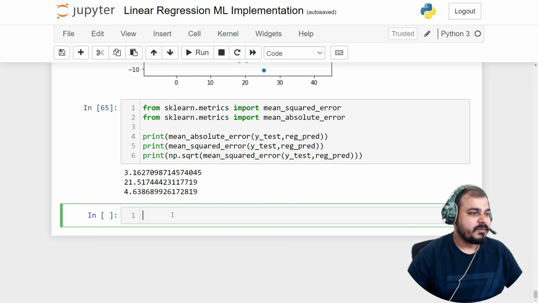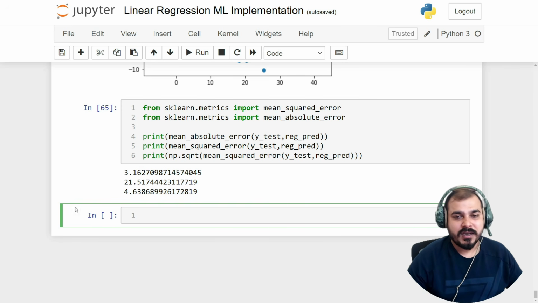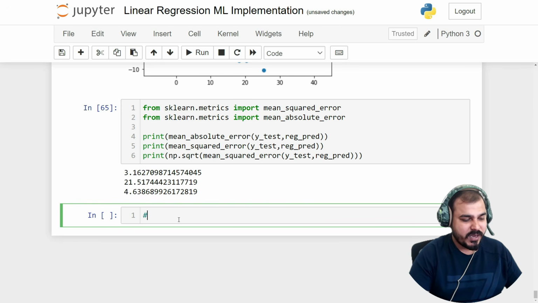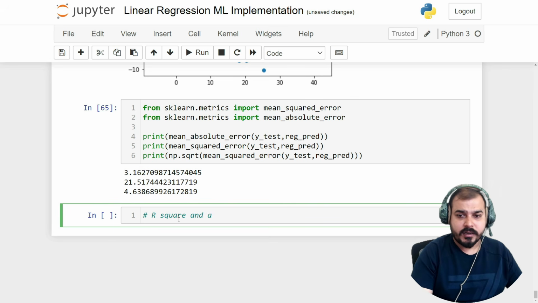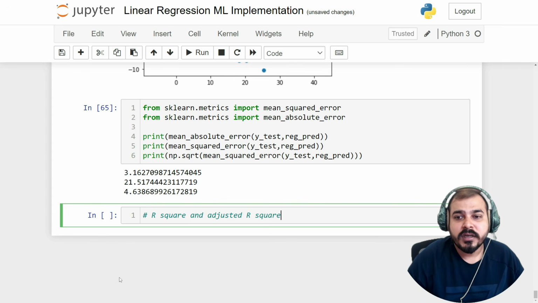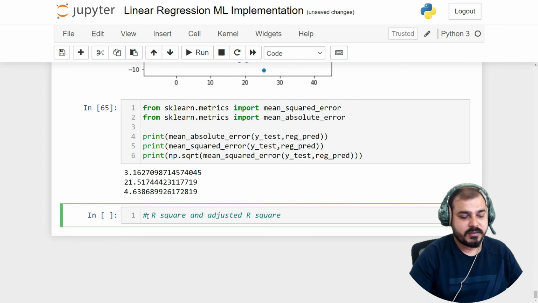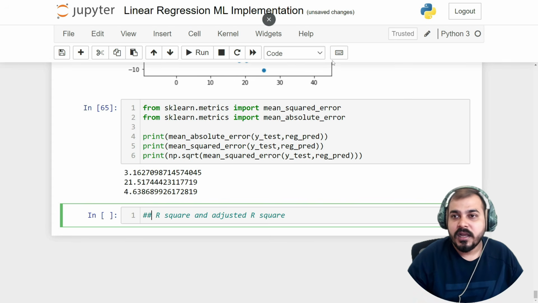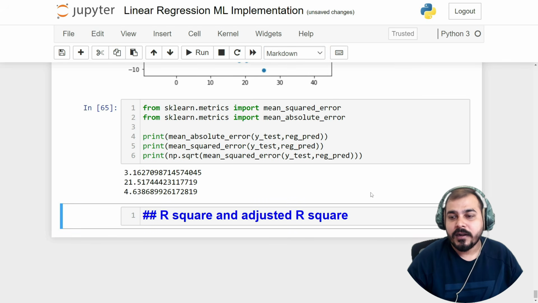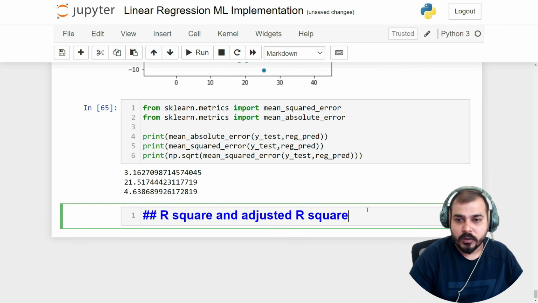And one more performance metric that I can definitely use is R square and adjusted R square. This part I will be discussing in my next video. This is also another super important performance metric that we can use whenever we are trying to create a linear regression model. This is the next thing that we are going to discuss.